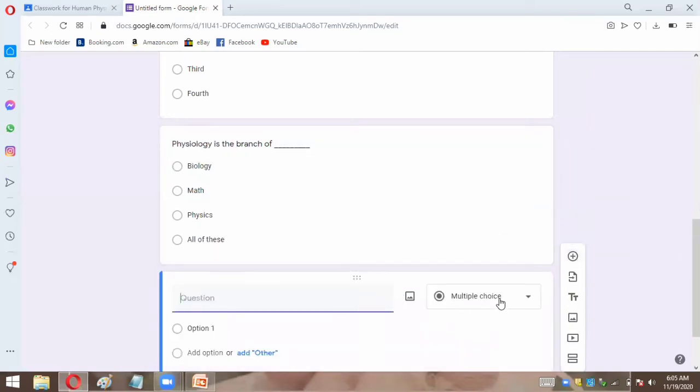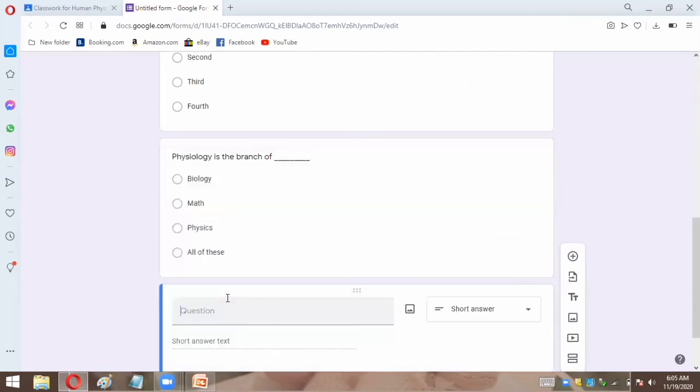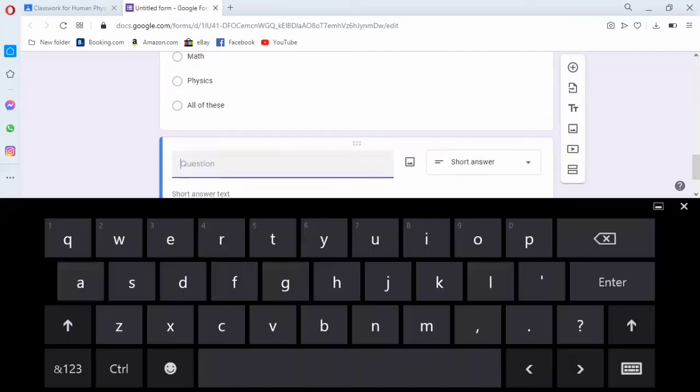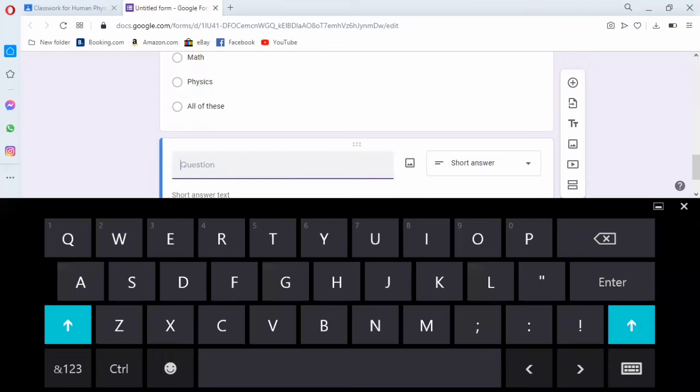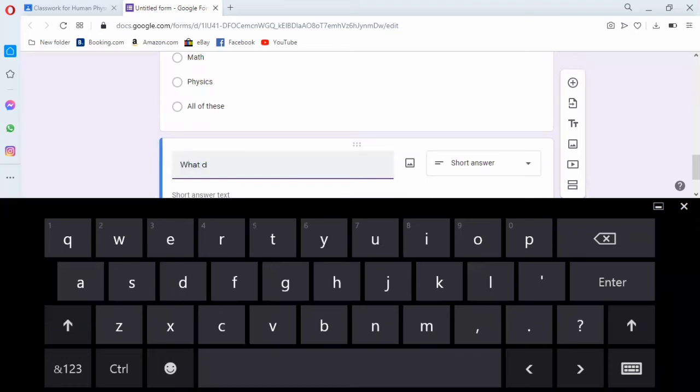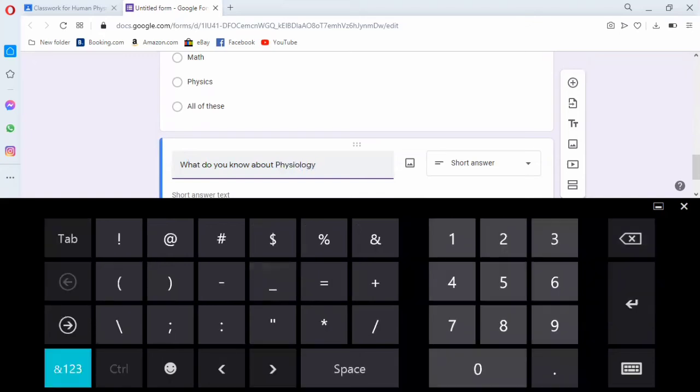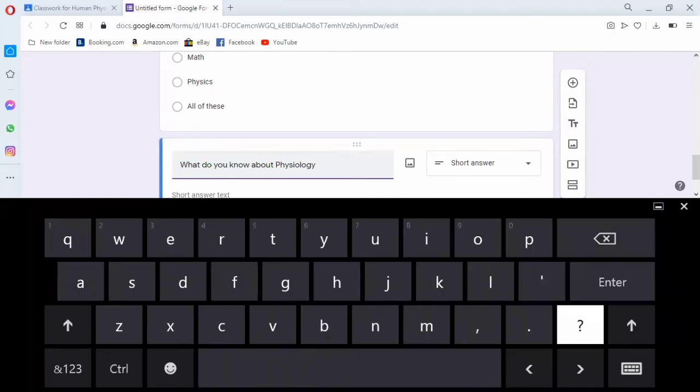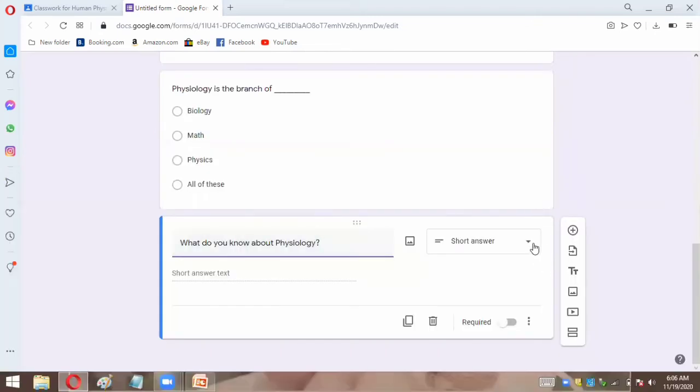Next, I'm going to choose the short question answer for the student. This will be the short question. In the short question, I'm going to choose something very basic, but you can give the questions accordingly, according to the subject and according to the topics. I'm going to choose it for short answer.